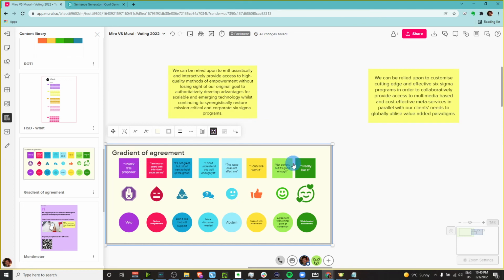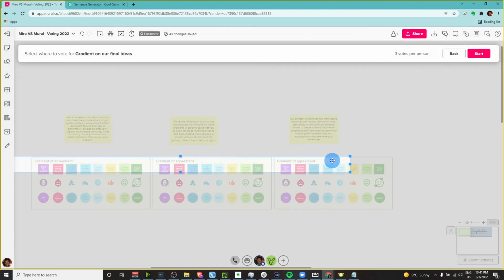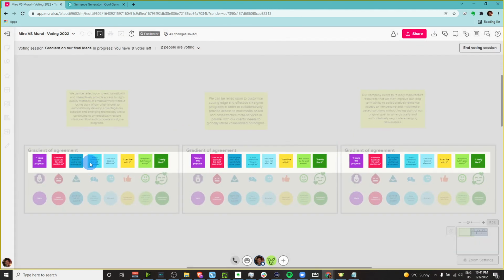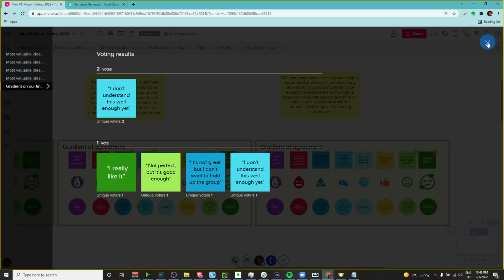The idea of the gradient is to give more dimensions than just a yes or no. You are going to give 3 votes per person because there are 3 ideas. Just remind the participants to put their vote on the sticky note that represents the level in the gradient of agreement.